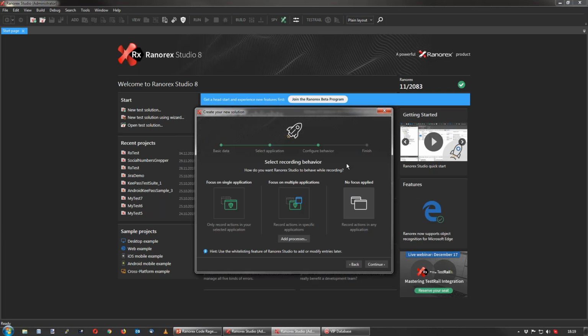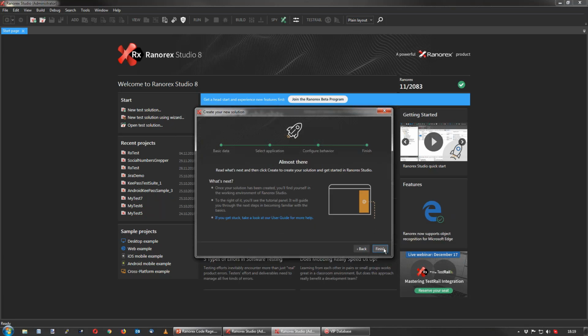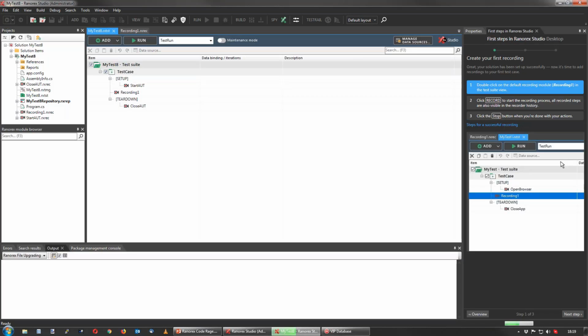And now, this is already an advanced screen. Currently, I will select focus on a single application because then Ranorex will ignore clicks on other applications. Otherwise, you can also create cross-technology scenarios, switching from one application to the other, from some desktop app to a browser. Click and continue. We're done. Let me finish this.